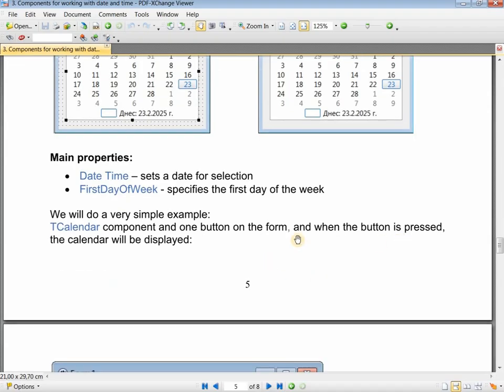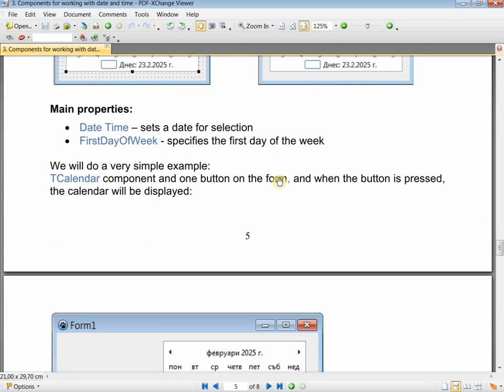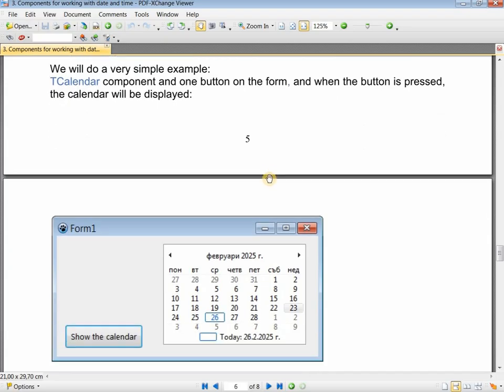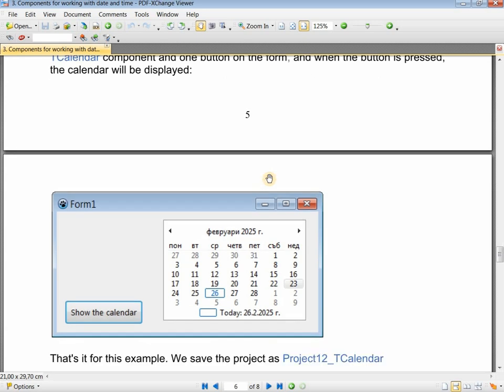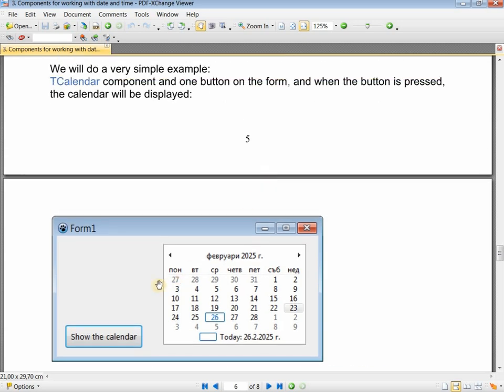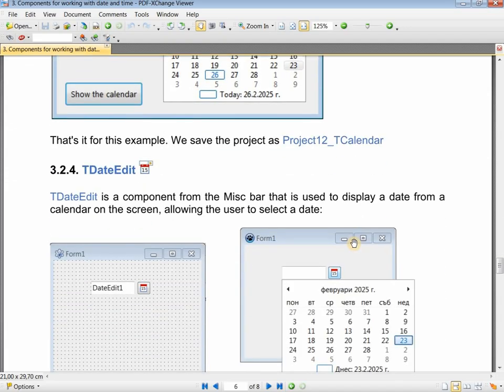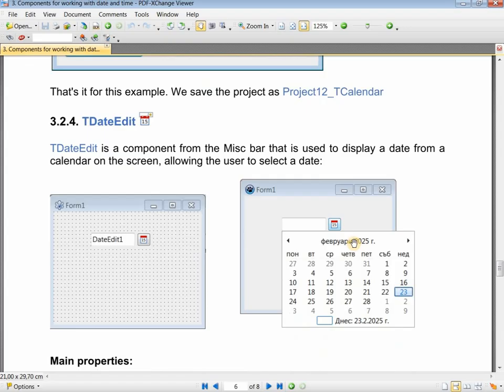Basic properties. TDateTime sets a date to choose from and can be specified, and what should be the first day of the week. I'll show a very simple example, which we won't open in Lazarus IDE. We just put a button to show the calendar, and when we click on it, the calendar is shown and we can choose. I've included it in the book, by the way.